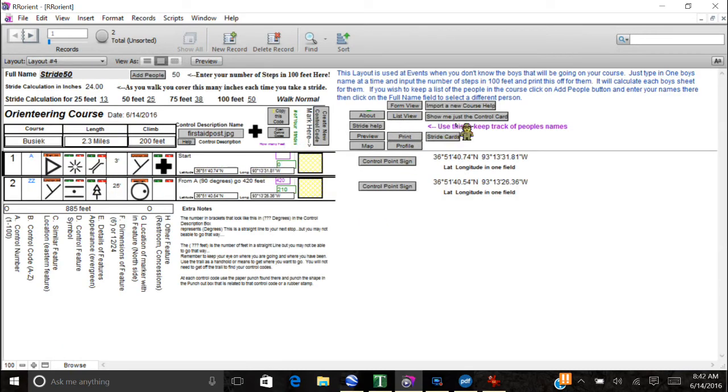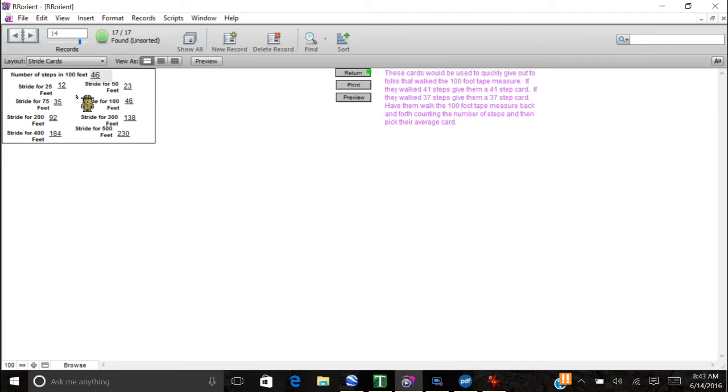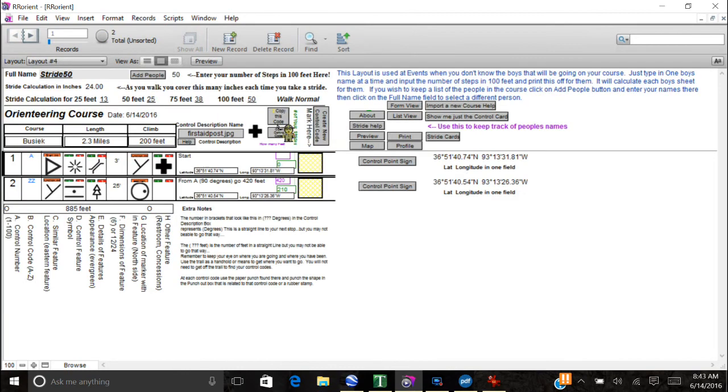Stride Help basically tells you how to do that. We've got stride cards. If you want them boys to do a little more math, it'll figure from 12 to 500 feet, and they can do the math that way. I have found that if you do the card layout with the math, this makes it a lot easier for the younger boys to do it. However, if you're a professional, you're going to do that yourself. It's part of the skill, and you're going to do that.